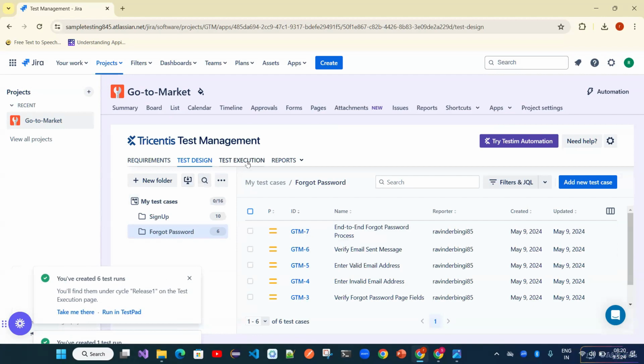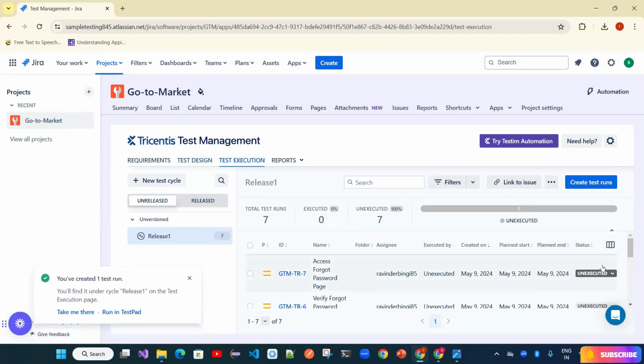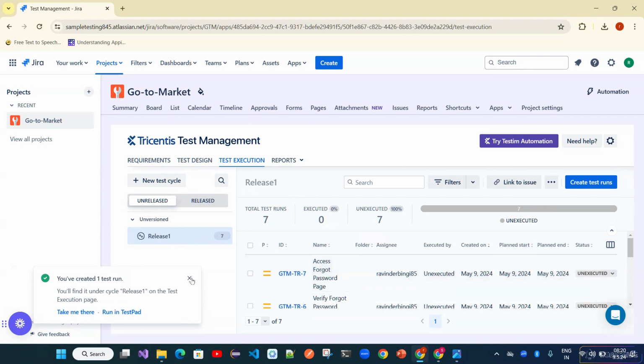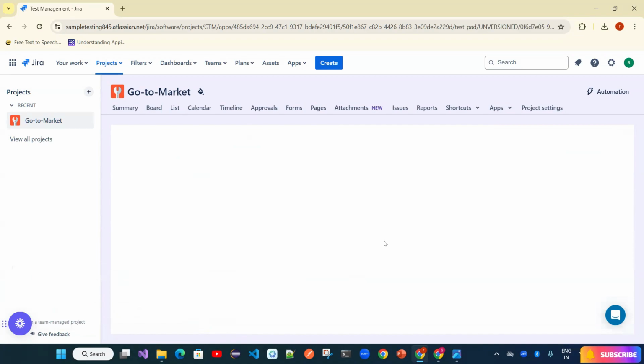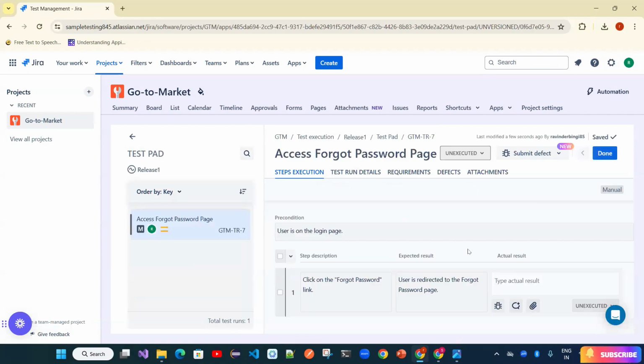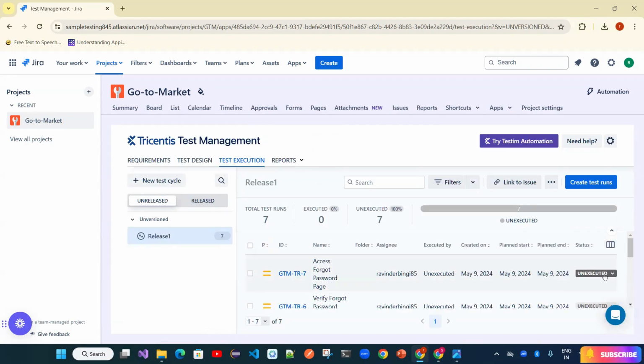Now go to the test execution, right? This test case has to be executed on the application. So you have to open this, the steps execution. Click on the forgot password link and the user is redirected to the forgot password page. If this is working fine, then you select the status as pass.